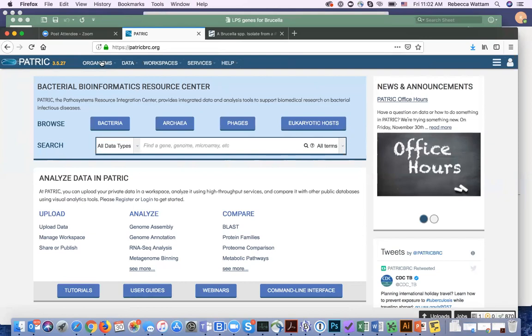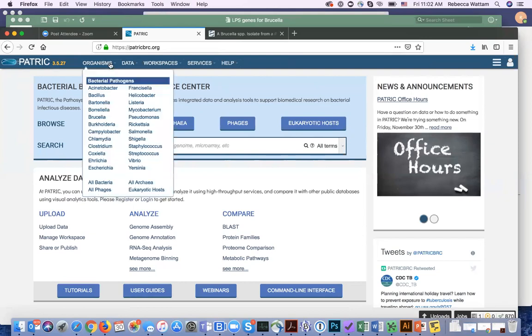There are a number of ways you can do it, but the group I'm interested in is within the priority pathogens in Patrick. We have all the bacterial pathogens, all bacteria and all archaea, but these are specific links to pathogens that are of particular interest because they're highly pathogenic, but you can get all bacteria or all archaea. The phages now are included in eukaryotic hosts.